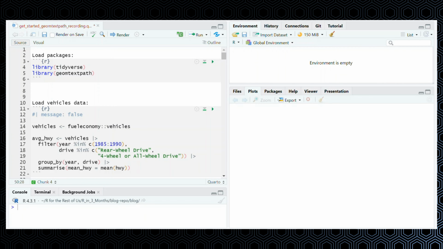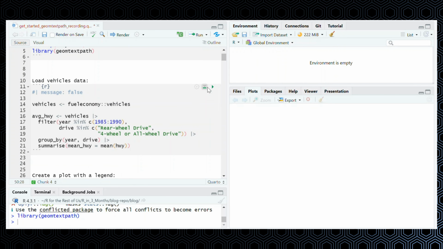Let's get started. Here we are in RStudio, and I think one of the best ways to show the power and the beauty of the geomtextpath package is actually to just start by making a plot without it. So let's load our packages. We're going to load the tidyverse and also geomtextpath. And then let's load some data.